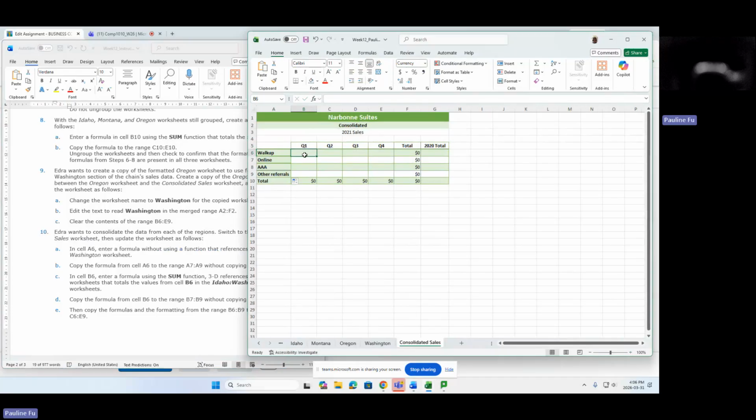So make sure you are in the consolidated sheet. Then click B6, type equal, and type SUM, opening bracket. And now use your mouse.